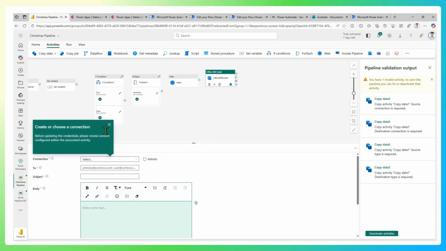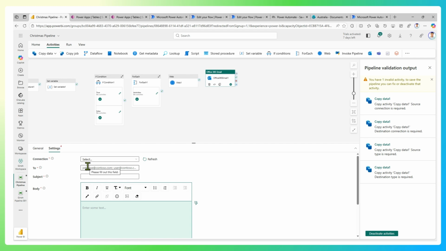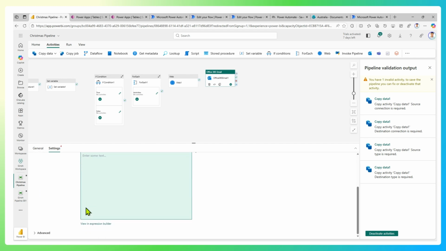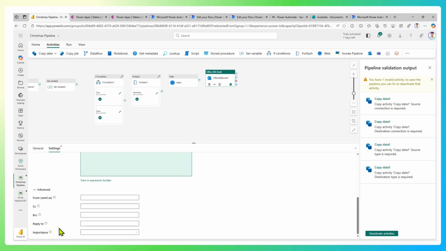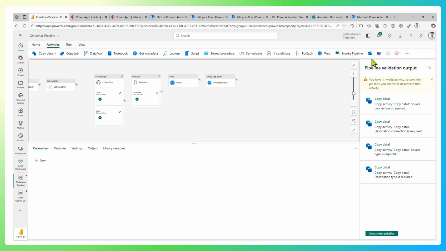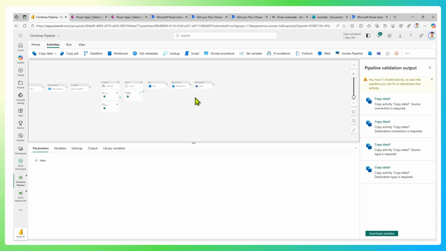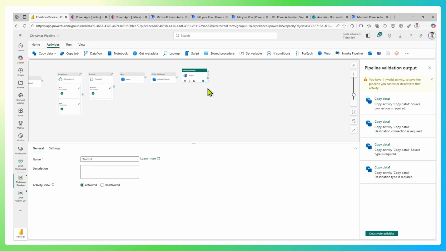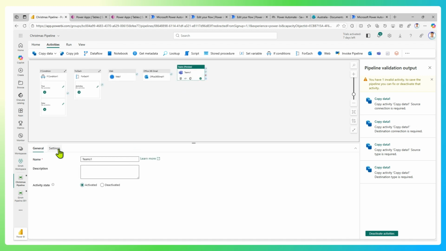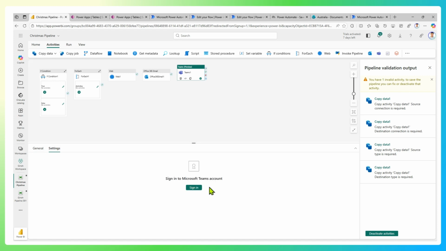So I'll click on settings, and then here you can specify the subject line, body line, and then some advanced features like from, CC, BCC, reply to, etc. Then I can even send a notification to Teams. So I need to sign into Teams. This is in the preview state. As you see over here, this is a Teams preview feature. Click on settings. You just need to sign in, and then you will be able to send a Teams message.